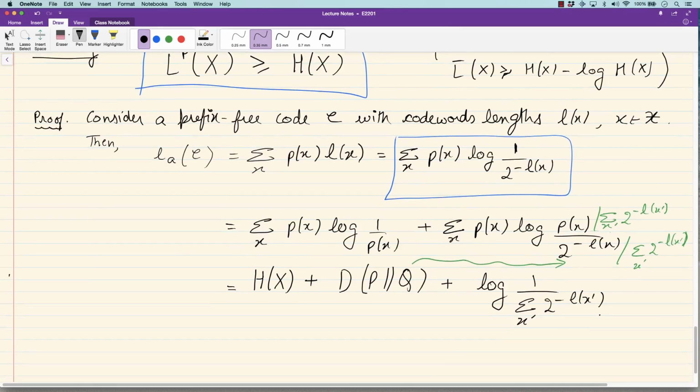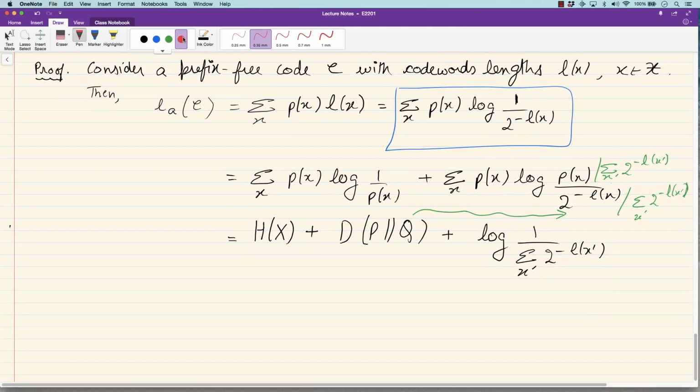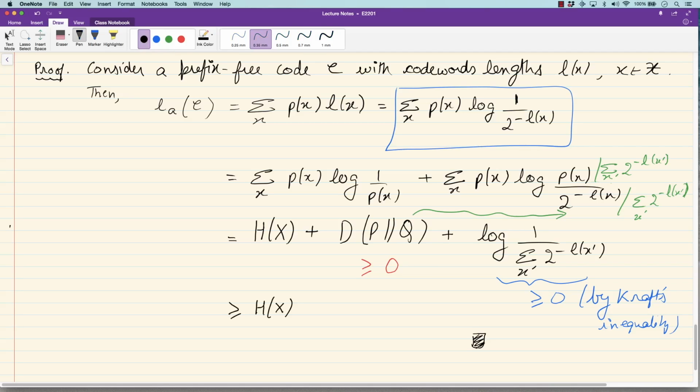So this is true for any code word. Now, what is very interesting is that this guy is greater than equal to 0 because it's the divergence. And this guy here is also greater than equal to 0. Why? By Kraft's inequality, since it's a prefix free code. So this guy is less than or equal to 1, so 1 by this is greater than or equal to 1, so this is greater than or equal to 0. And that's the bound we were looking for. So what we get is that the average length is greater than or equal to H of x. So the proof just uses Kraft's inequality.